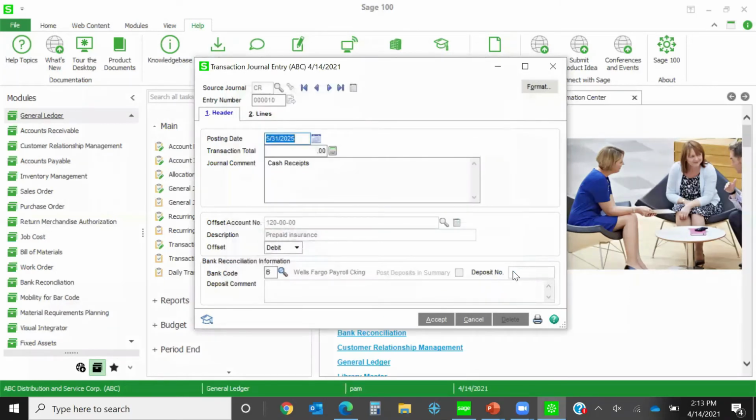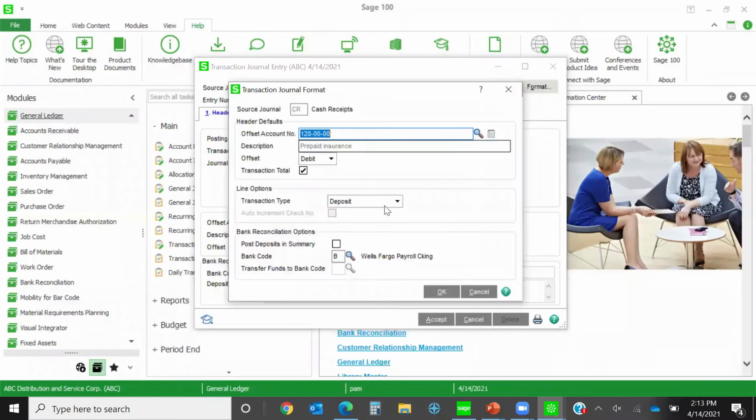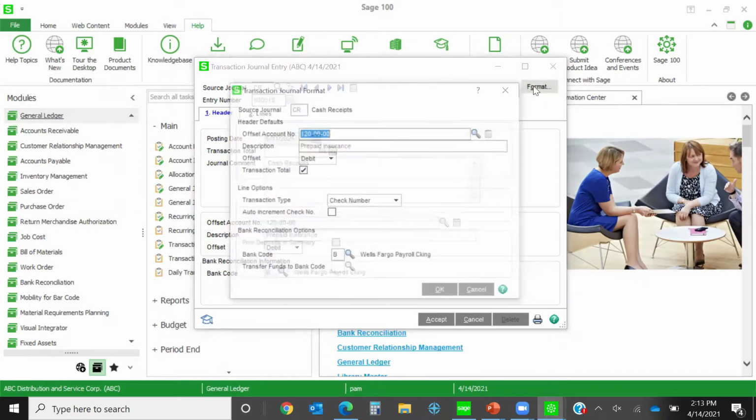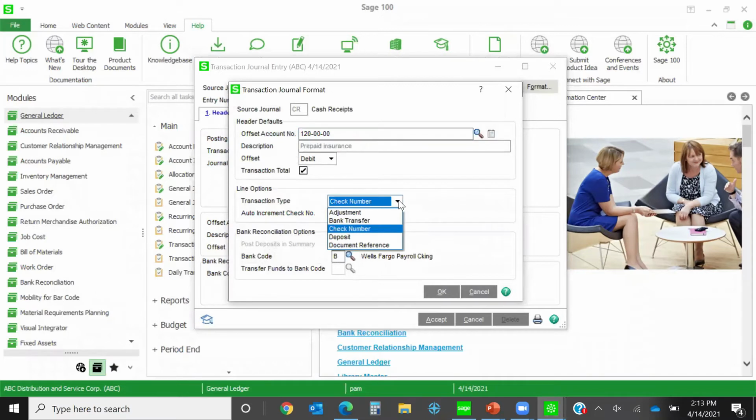So you'll see here that it asks for the deposit number. If I say that this is a check number, then it's going to remove that field, but then you can get that information entered in. So obviously for a cash receipt, it knows that it should not be a check number.